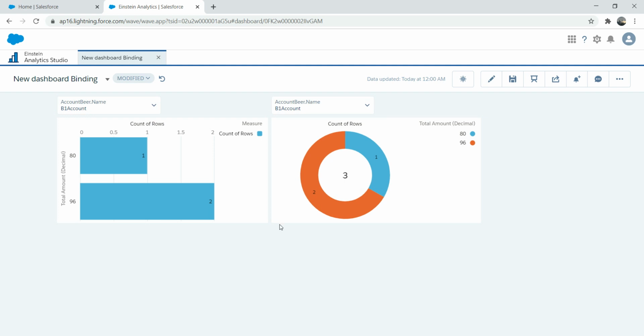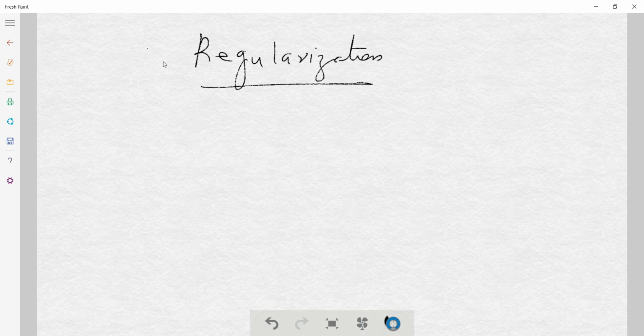Cool. All right, now we're gonna jump into machine learning, right? I hope you guys are excited. So we're gonna talk about regularization here. I'm just writing in American English. All right, regularization. So why do we need regularization, right?